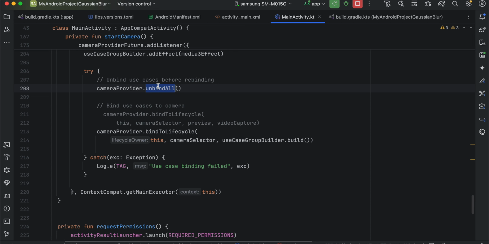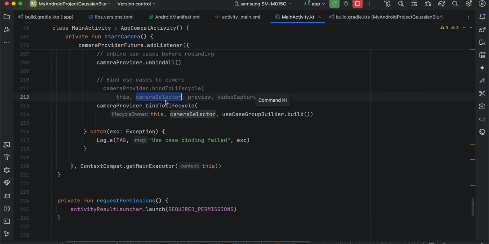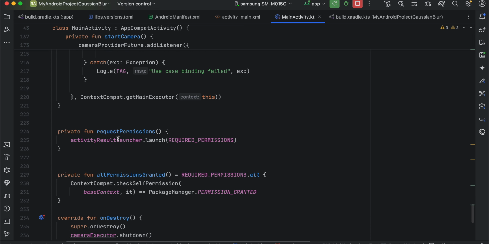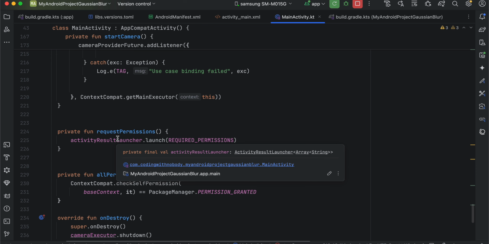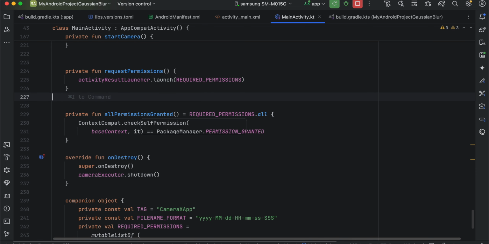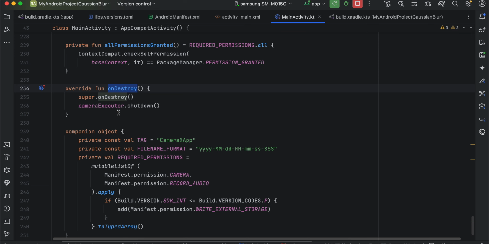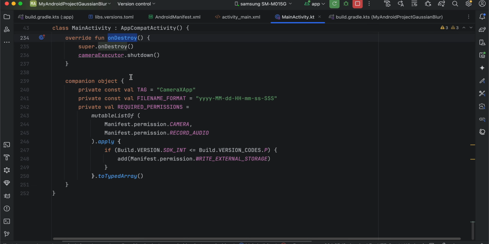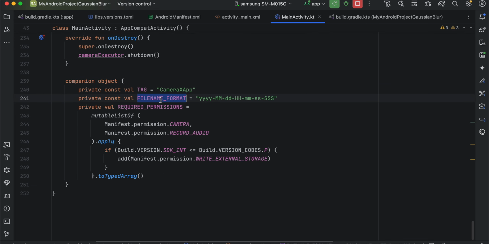Then we unbind our camera provider, bind it to the life cycle, and this is a method to request permission. I have another method just to check whether all permissions were granted. Then inside on destroy, we just shut down our camera executor. Then here I have a companion object where we pass the file name format as well as the required permission, where we pass camera as well as required audio, and if it is less than or equal to Android P, we have the write external storage permission as well.